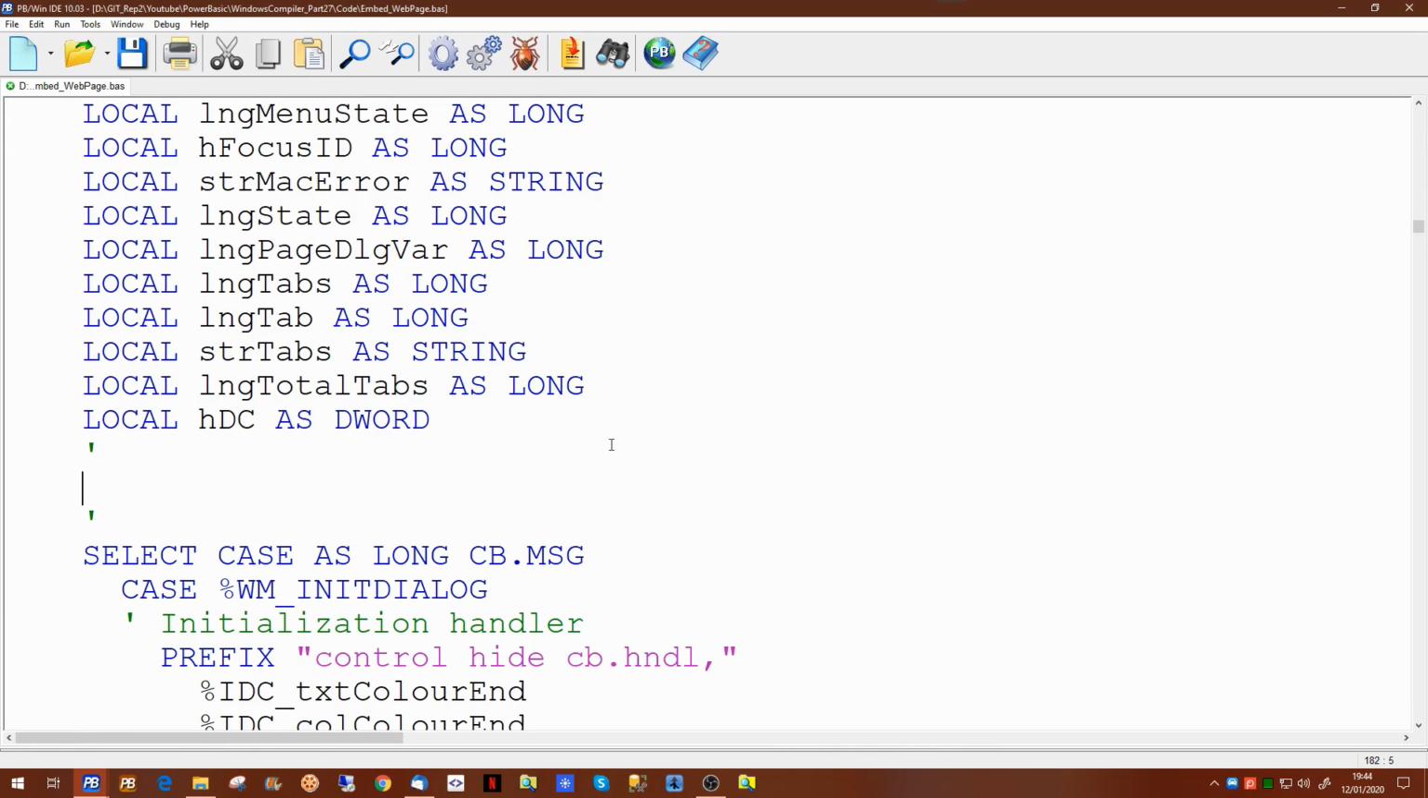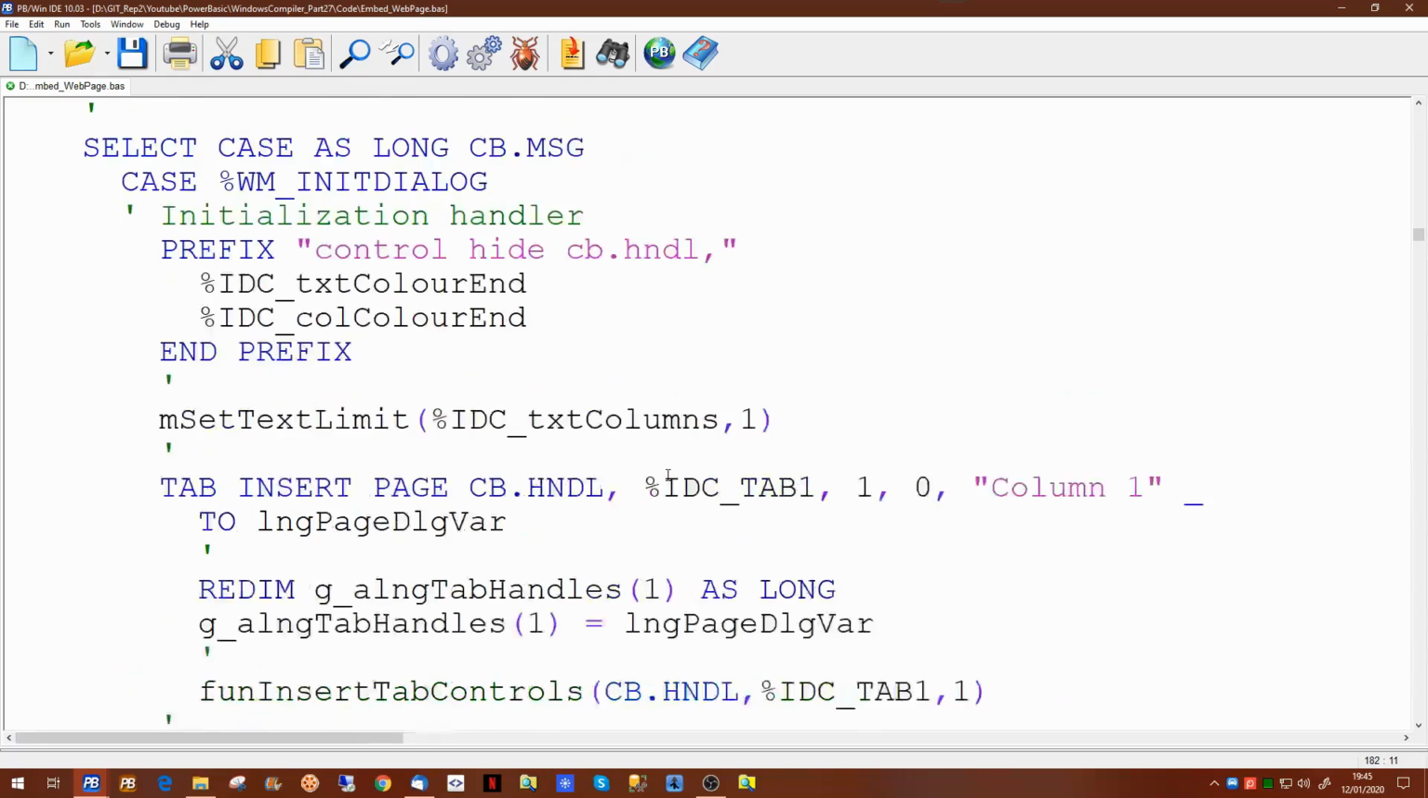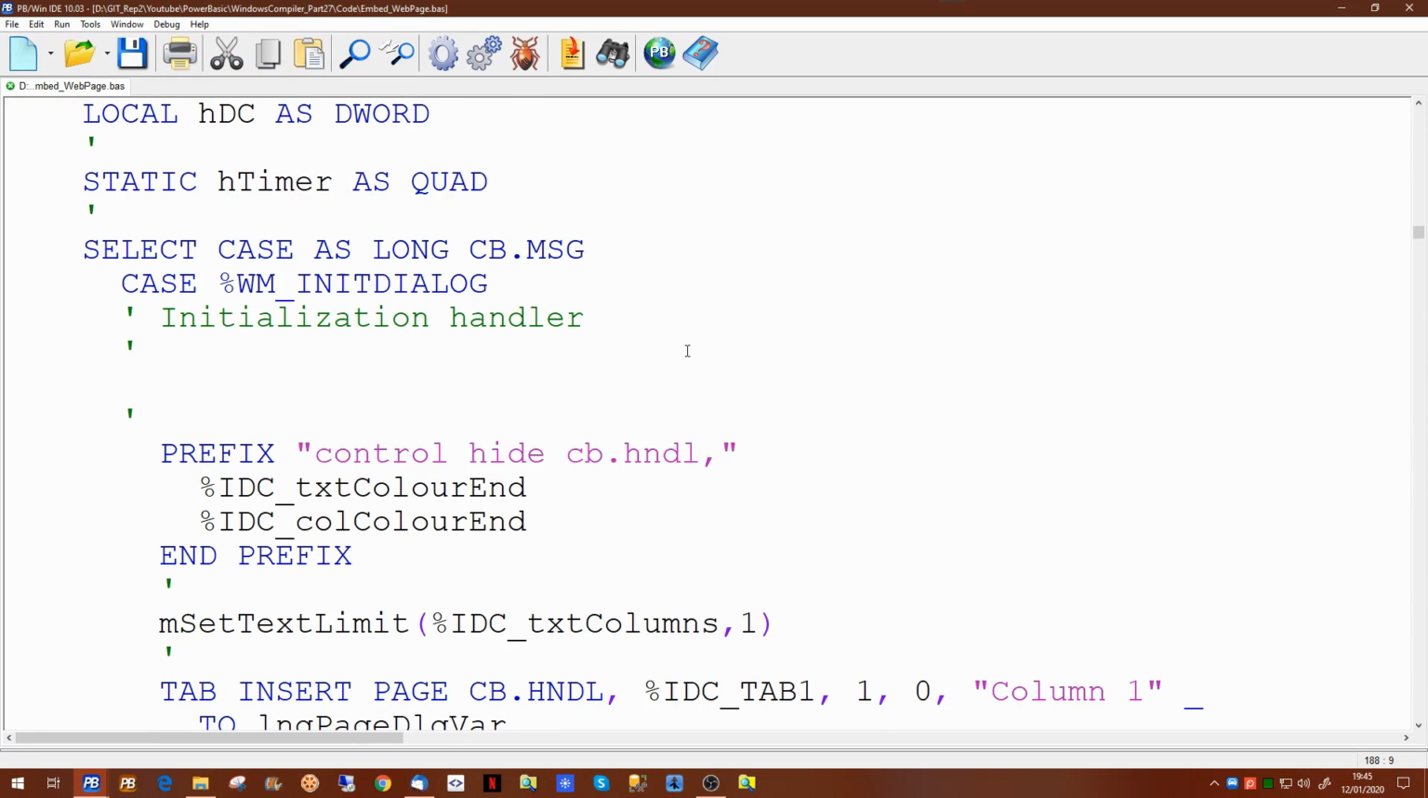What we're going to use in here is a timer. So we will need a static variable to monitor the timer. For a static variable, each time the function is called, the previous value of that variable is retained. So what we're going to do is we're going to set up the value of htimer when the form is initialized.